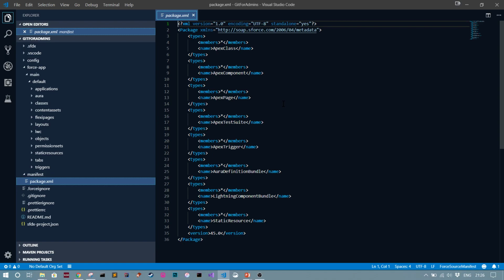Now don't let that put you off. It does look a little bit codey, but it's very easy to interpret, I'll show you. So within that structure, we have a selection of these types tags, like so. Within each of those types tags, we have two subtags.